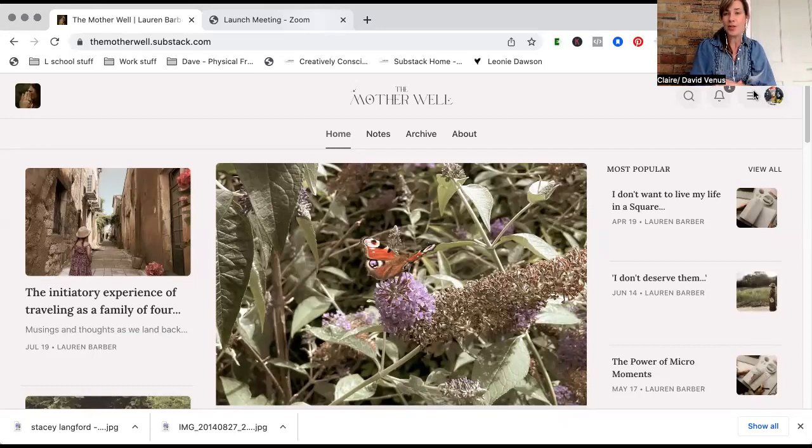So what I thought I would do for you guys just signing up is do a bit of a walk through Substack. And I've got up somebody else's Substack today for a change. So this is Lauren's Substack. She writes over at the Motherwell. And I just wanted to show you how Lauren has set up her Substack here. So she's been writing on here for a few months.